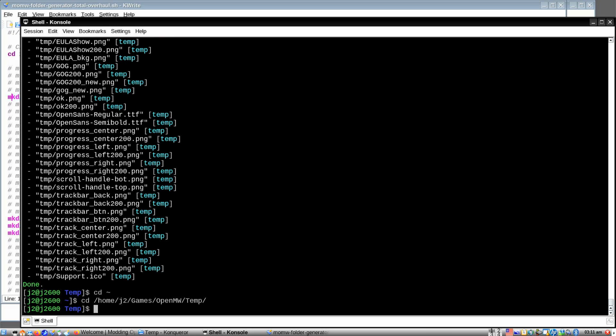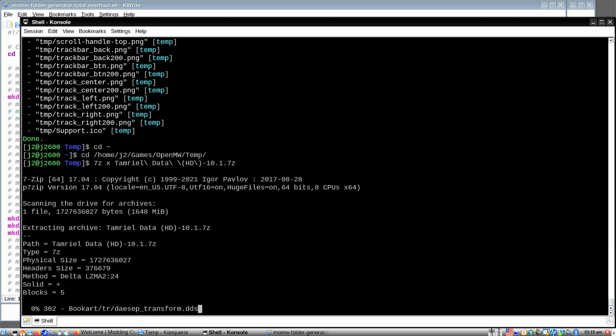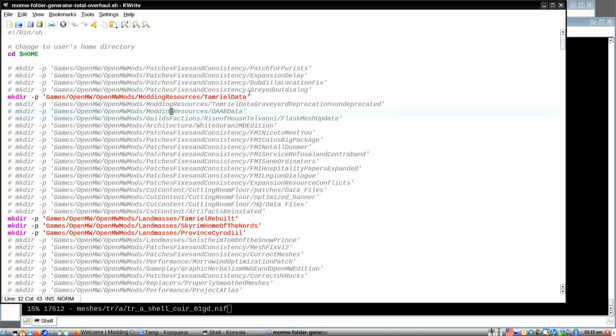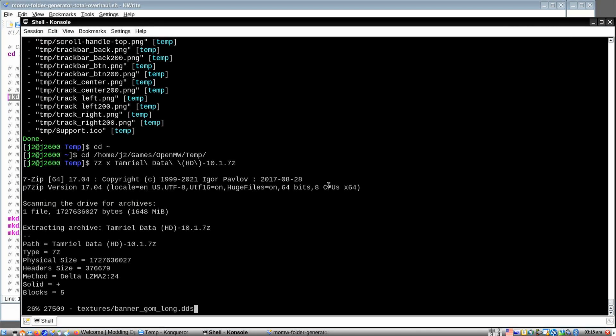And I'm going to execute the command 7zx, and then the Tamriel Data HD 10.1.7z. And I'm going to hit the enter button on this command. It's going to extract all this into my temp directory right here. And if you issue this command, you can just open it up in here, I think. But I'm going to do it this way just so I can see what files are being opened.